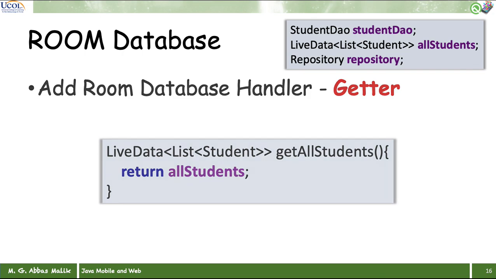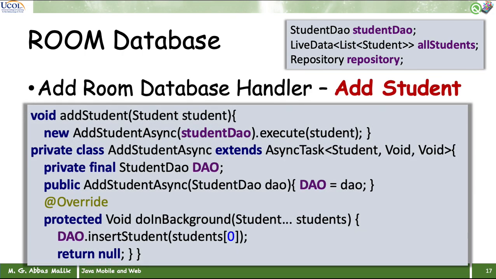The next thing is, because this is a RoomDatabaseHandler in which our room database has only one student table, we need to provide a way to add a student to our database or remove a student from our database. So this is the addStudent method. It returns nothing, the name of the method is addStudent, and it takes one student object as input.